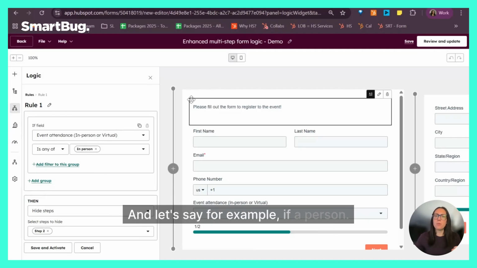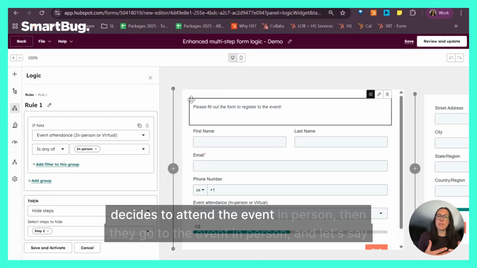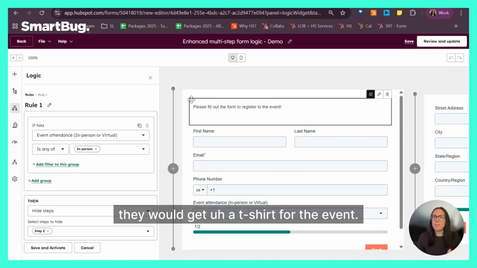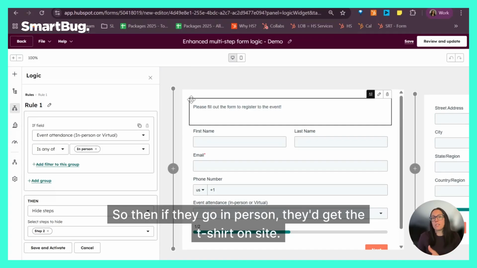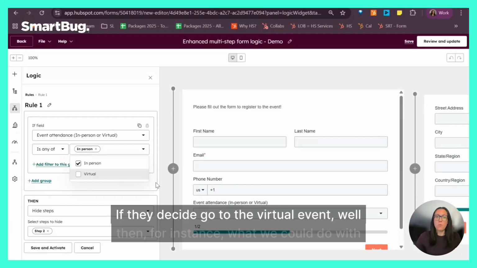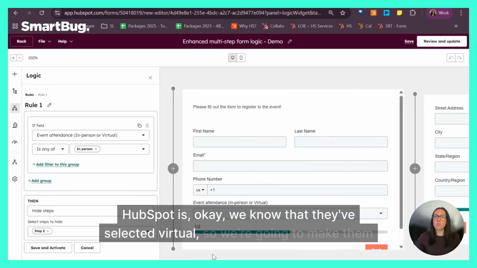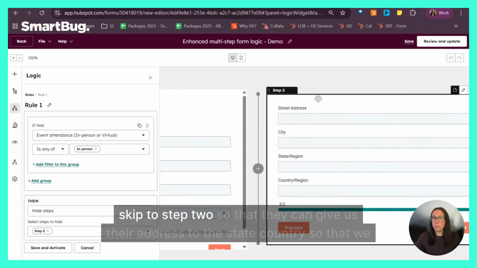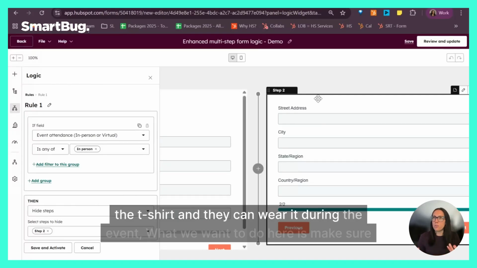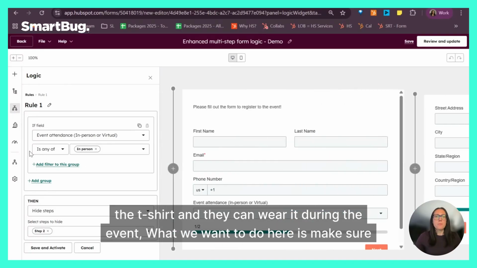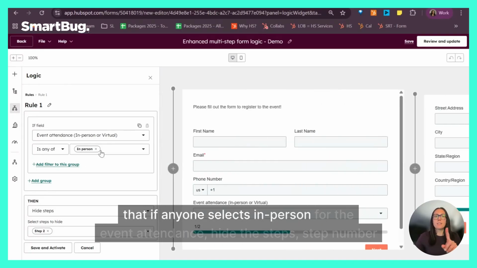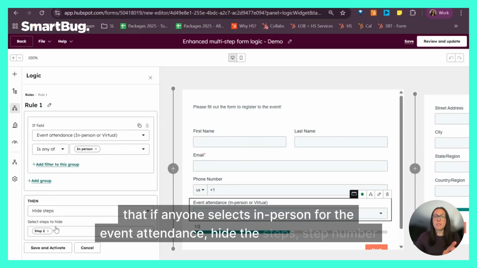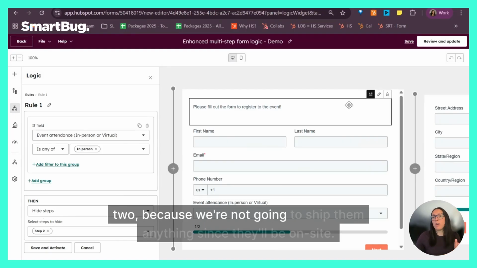Let's say, for example, if a person decides to attend the event in person, and let's say they would get a t-shirt for the event. So if they go in person, they'd get the t-shirt on site. If they decide to go to the virtual event, then what we could do with HubSpot is, okay, we know that they've selected virtual, so we're going to make them skip to step 2 so that they can give us their address, city, state, country, so that we can ship them the t-shirt and they can wear it during the event. What we want to do here is make sure that if anyone selects in person for the event attendance, hide step number 2, because we're not going to ship them anything since they'll be on site.